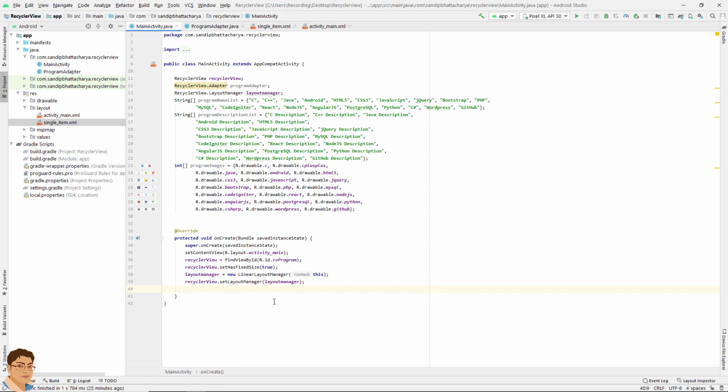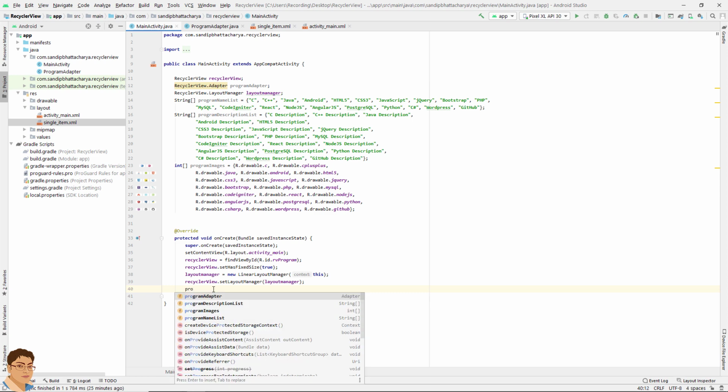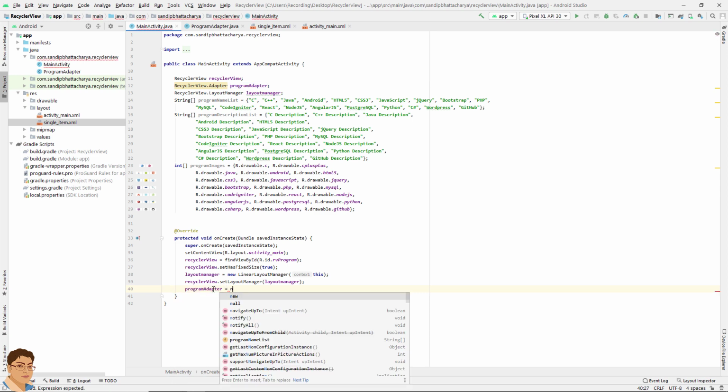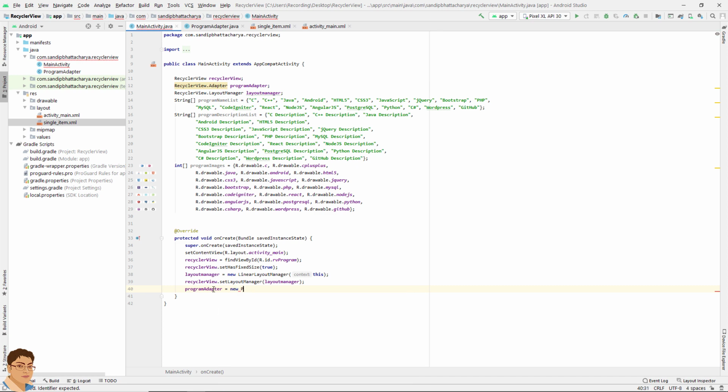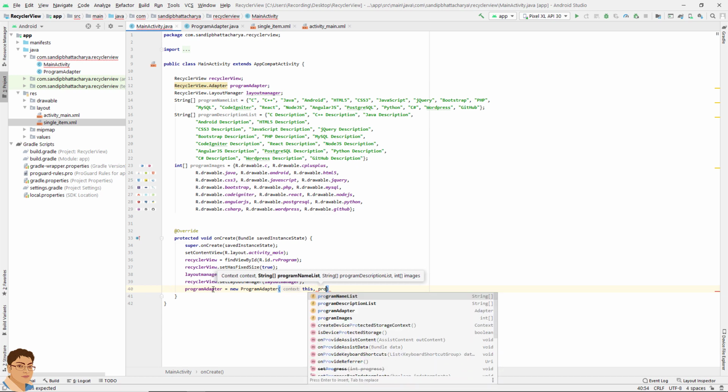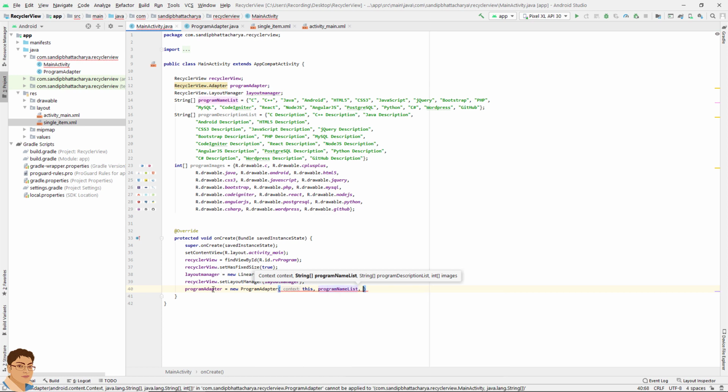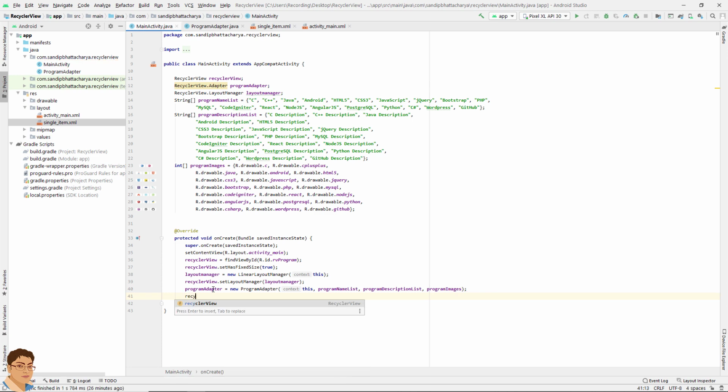Next, go to main activity.java and create an instance of program adapter. Pass context and all the array elements to the constructor. Program adapter equals to new program adapter. For context, pass this and pass all the three array elements. Program name list, program description list, and program images. Attach the adapter with the recycler view.